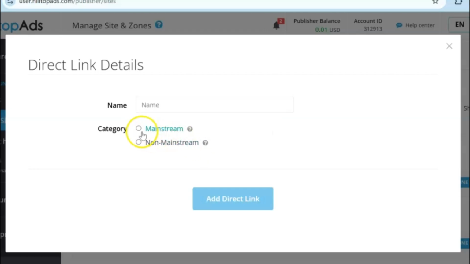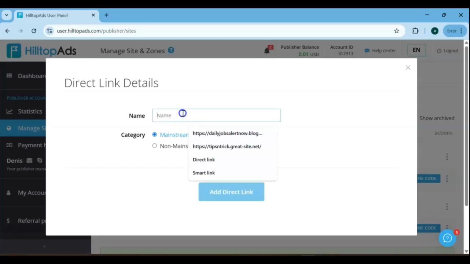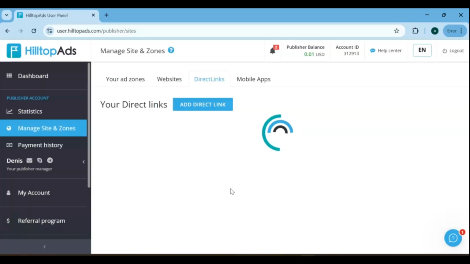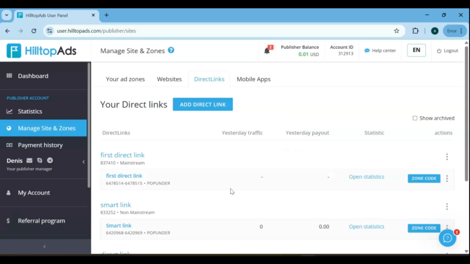Once you have carefully selected your desired ad category, the next step is to give your direct link a unique and descriptive name. After naming your direct link, simply click the Add Direct Link button to complete the process and start integrating the ads on your website.